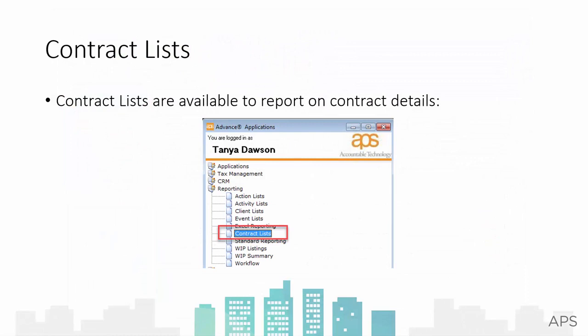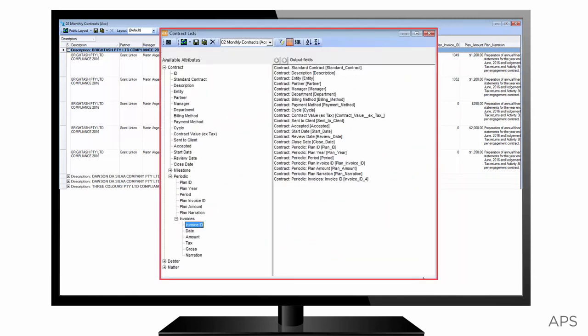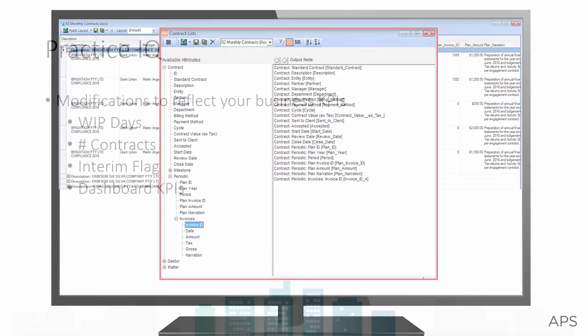Contracts Lists is available from the reporting area in the Central Application List. Just like all our list selectors, you control what the output will be. So unlike standard reporting, the format of the information is flexible as you determine the output fields and the filters.